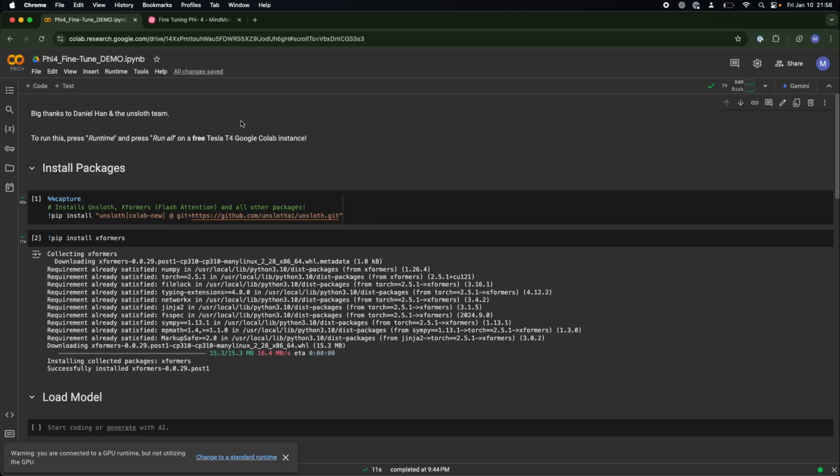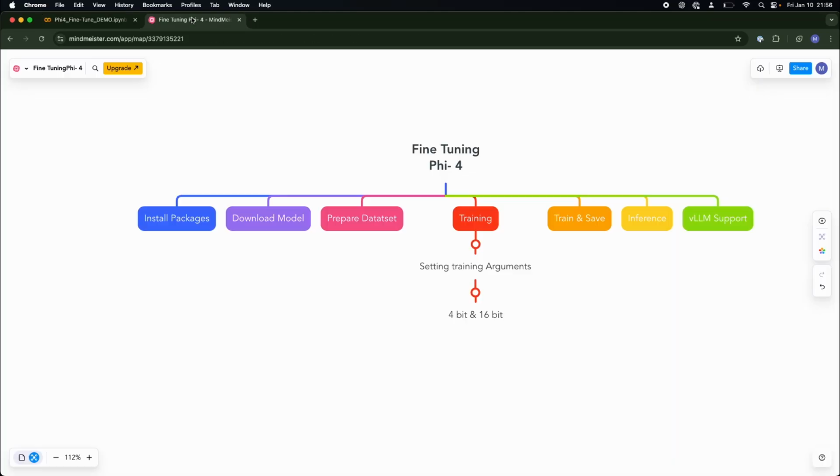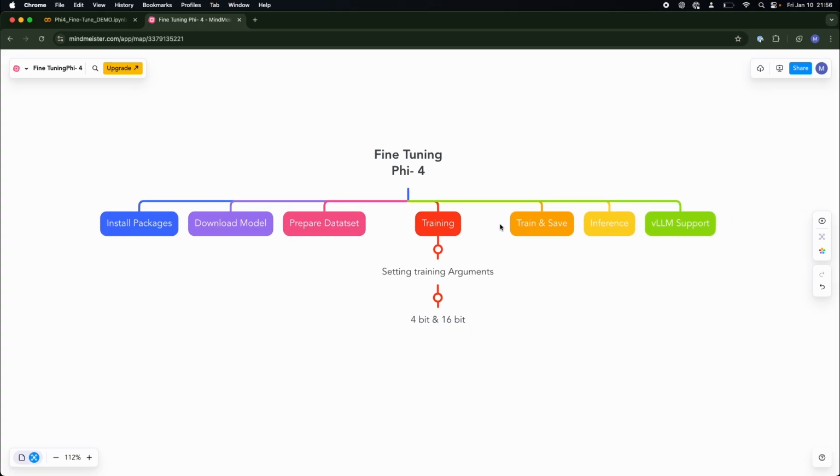In this video, we're going to fine-tune 5.4 using a free GPU in Google Colab. This video will be broken down into 7 different sections. We're going to talk about how to install the packages, downloading the 5.4 model, preparing the dataset, training, setting different training arguments, training and saving the model, doing various inferencing, and also VLLM support, how to actually save the model so you can actually deploy it using your own VLLM server. Now, let's get into it.